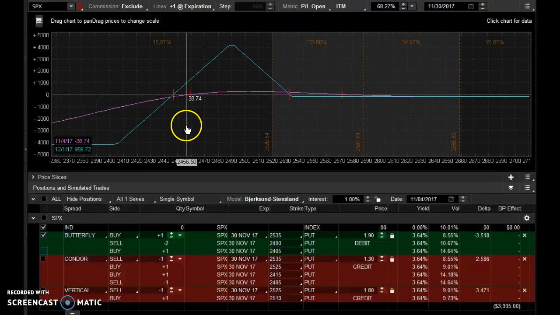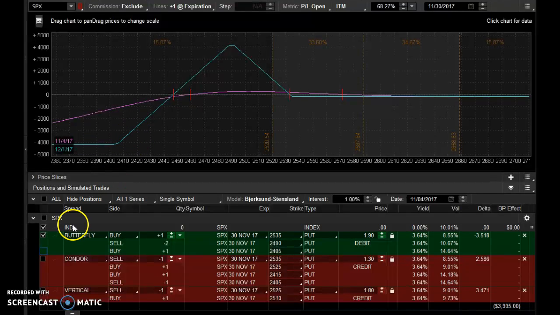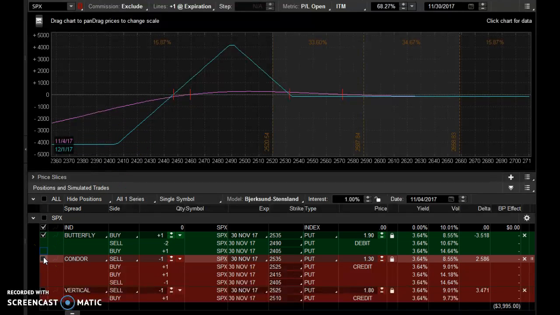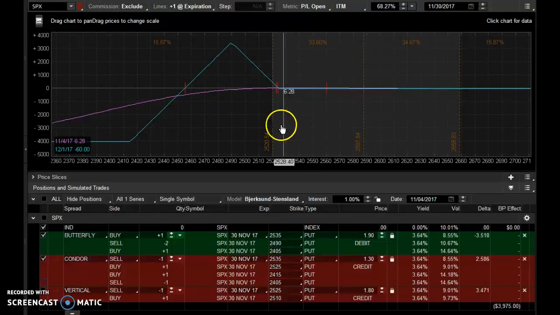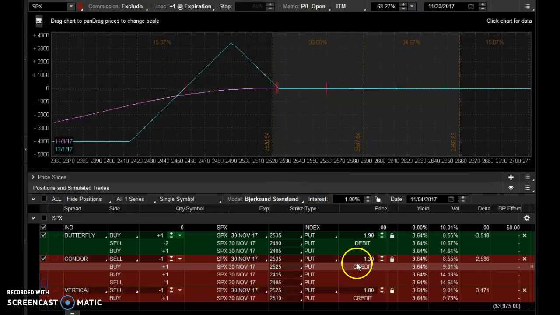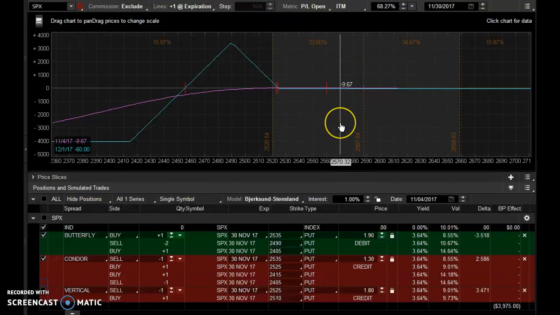I do this condor, which is rolling this put down and rolling this put up. Let me drag that over for you. Here's what that condor looks like. Remember, almost $4,000, and I still have almost $4,000, but I've rolled that top put down to collect $130. Originally it cost me $190, I've collected $130, so now the max I can lose is $60. If I put my cursor here, you can see in the bottom left that minus $60 is the max I can lose on the right side of this Butterfly.